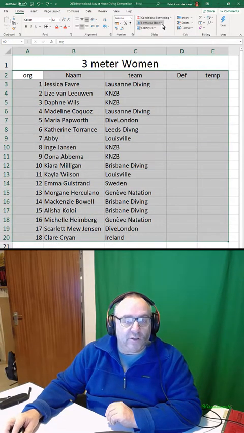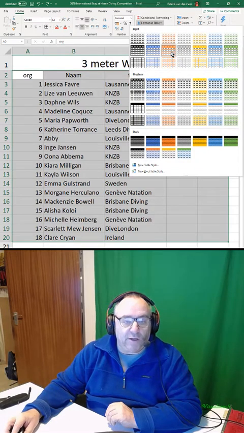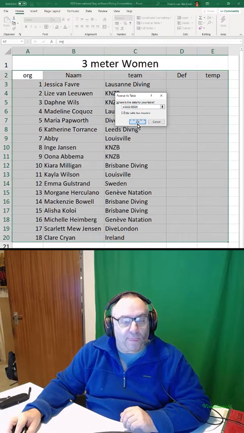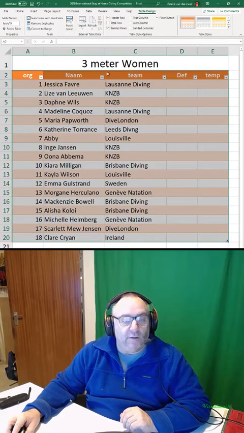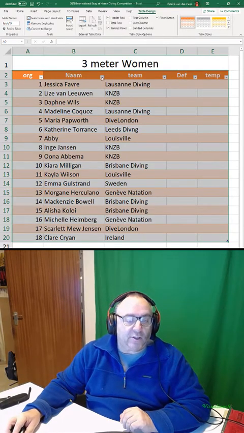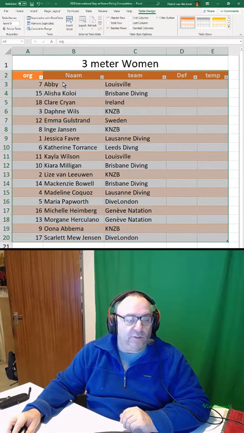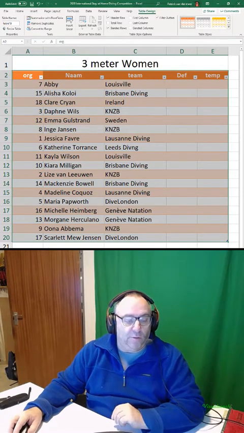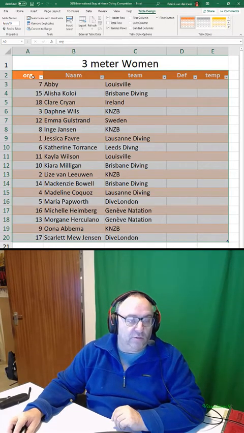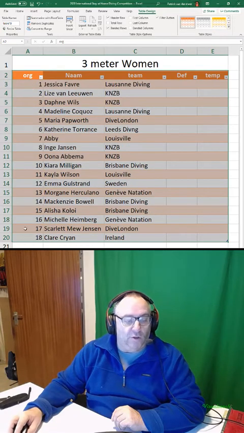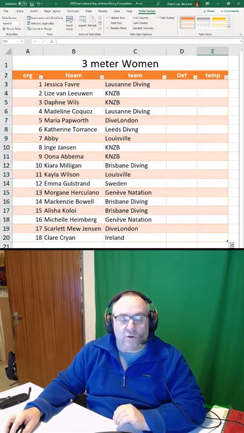If I take the format, I'll just take my nice orange colors because I'm Dutch. And my table has headers, so that checkbox is checked over here, and it will treat this as just the headers. And with the headers, I can sort. For example, if I want to sort all the names in alphabetical order, I'll just do this, and I've got Abby on top and Scarlet as last. If I just want to go back to the original order, I just go here, smallest to largest, got 1 to 18. So that works. Great.